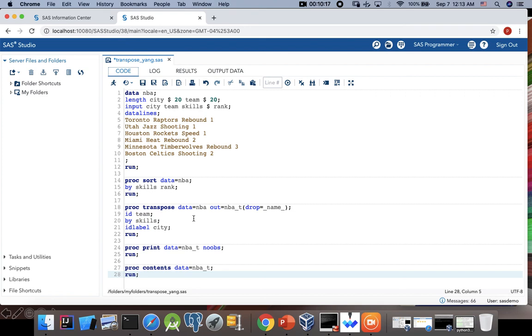So I think that's about it for the transpose. I basically covered the ID, the ID label and how to work on data, the output, also the prefix, also how to change the name.